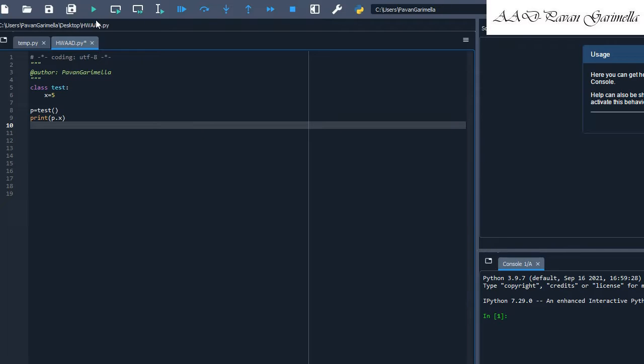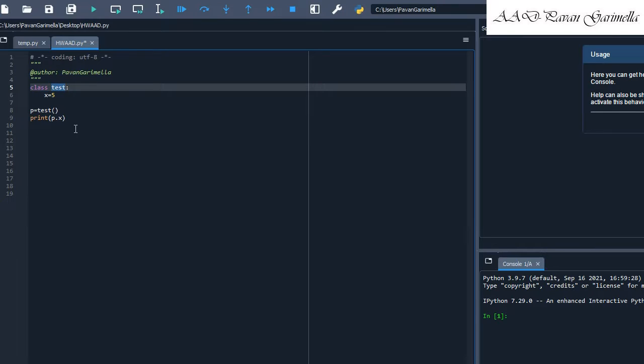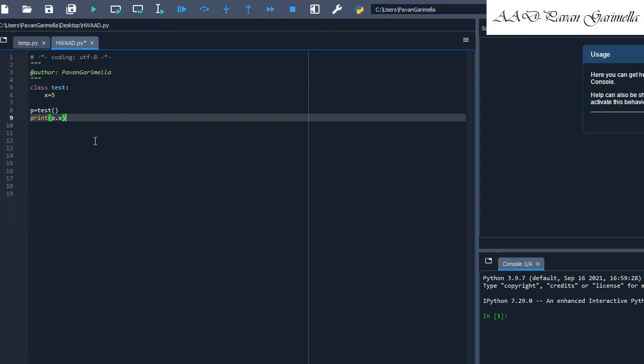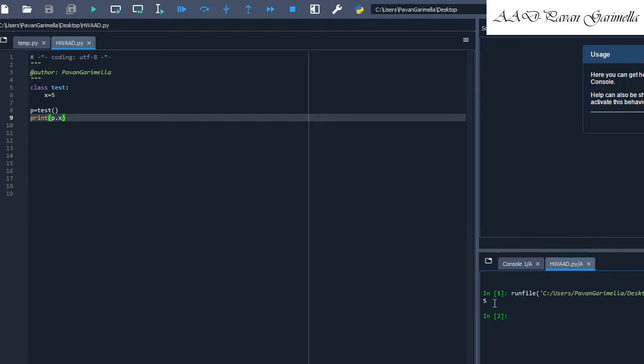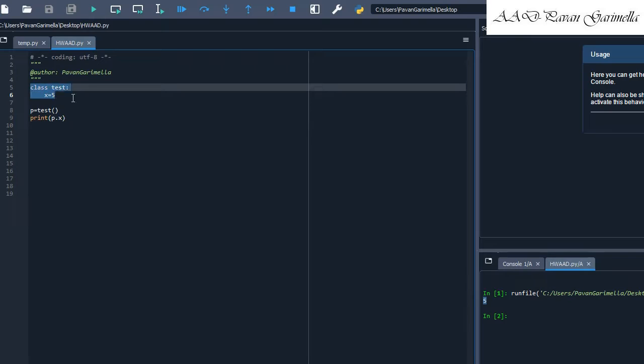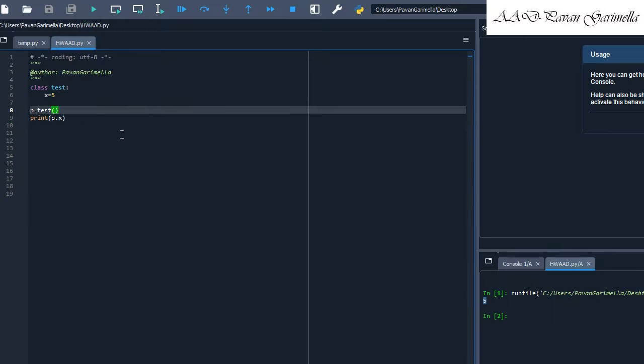So if I execute this, what will happen? This p is mapped to the class test. So this is the object that is created based on the class called test, and here I am passing the value of this particular class. If I execute this, you can see the value 5 is printed in the output window. So this is nothing but the definition of a simple class, how an object is created for the particular class, and how it is used.